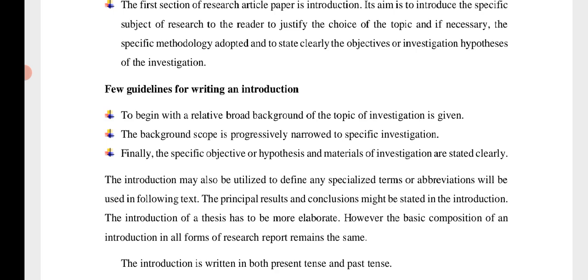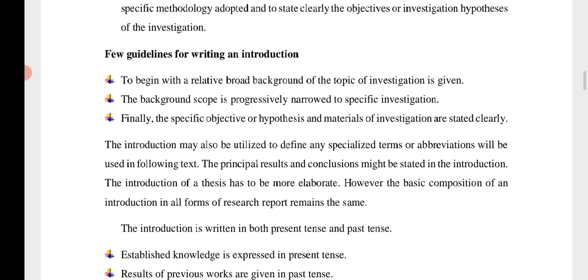The background scope is progressively narrowed to the specific investigation. Finally, the specific objective or hypothesis and materials of investigation are stated clearly. The introduction may also be utilized to define any specialized terms or abbreviations that will be used in the following text. The principal results and conclusions may be stated in the introduction. The introduction of a thesis has to be more elaborate. However, the basic composition of an introduction in all forms of research report remains the same.